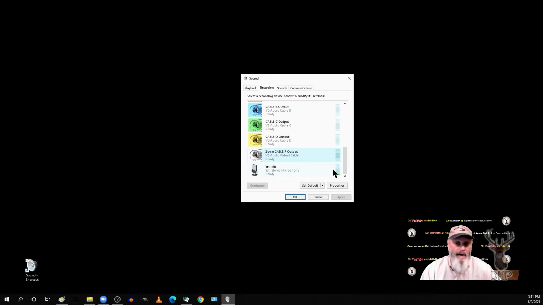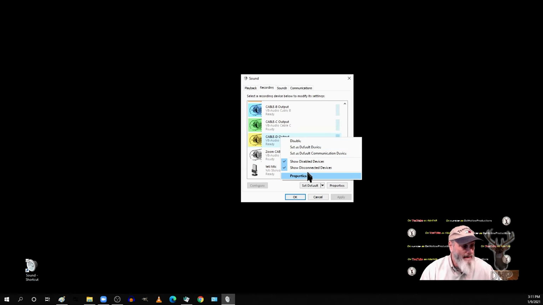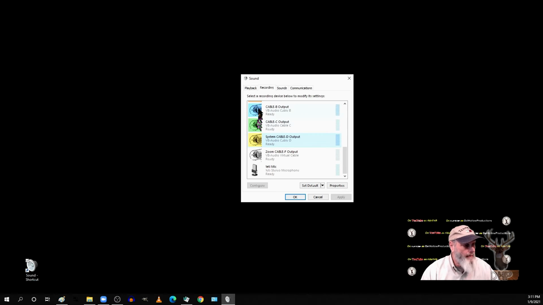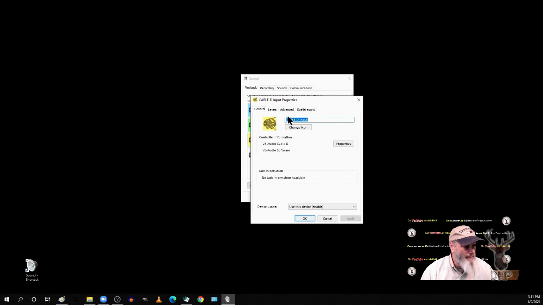Now, a couple of these others I'm going to use. I actually have all of them in use, but for right now, we'll just use the main ones in a typical setup. I'm going to use the yellow one, or Cable D, properties. We're going to rename that System Cable D. Go immediately, grab the other end of it, repeat that procedure. System Cable D, apply that.